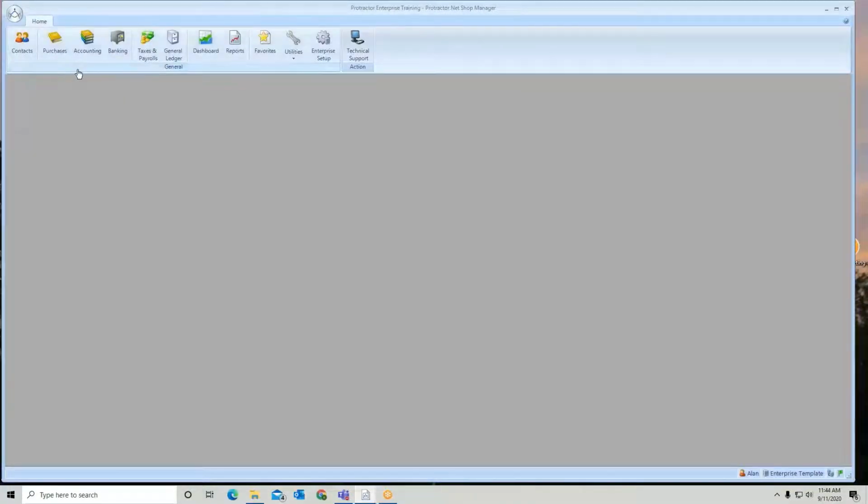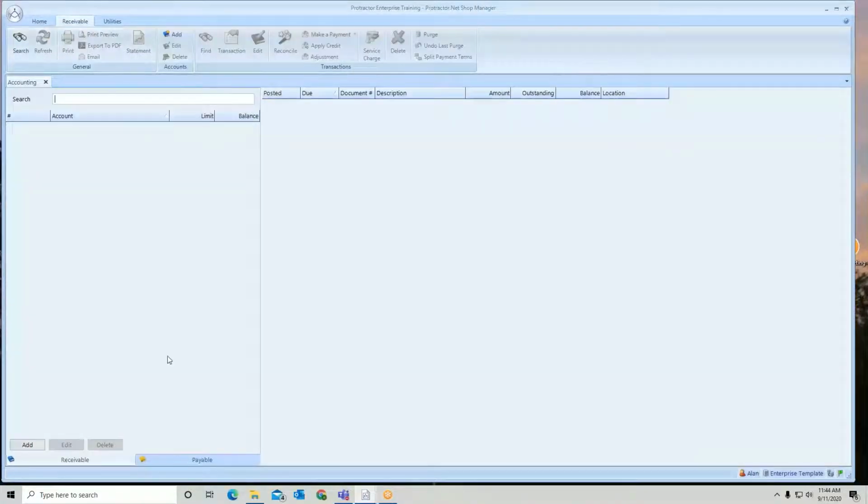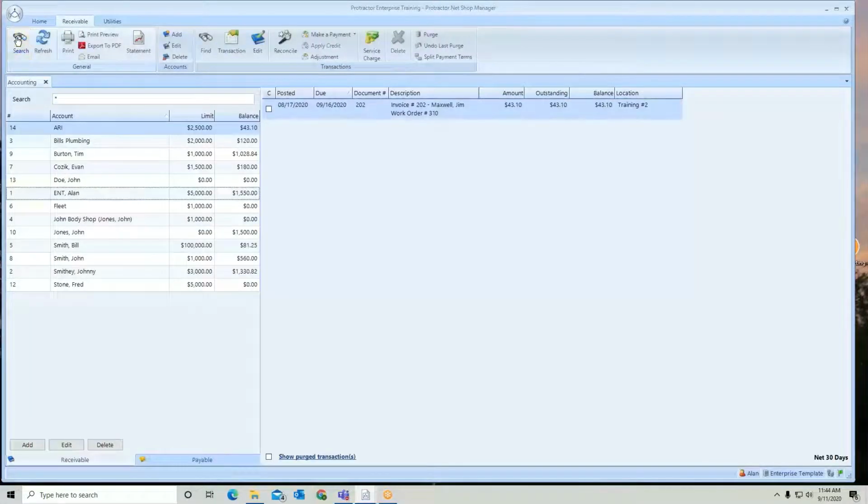So when I go to Accounting in the Enterprise, again at the bottom of the screen, you're going to have Payables or Receivables. If you want to pull up all of the receivables, just use asterisk. It's like a wild card. Hit Enter on your keyboard or Search at the top left corner. That will pull up all enterprise receivables. If you're looking for somebody individual, then you just type in their name and hit Enter.